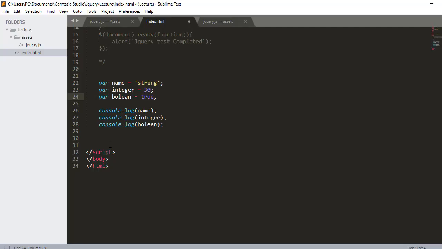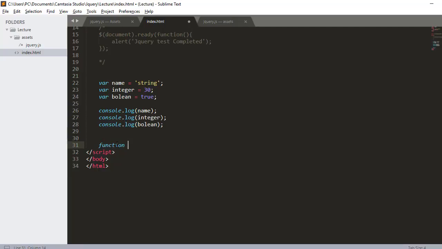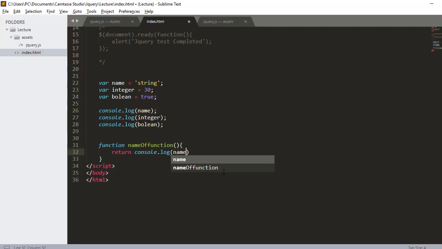The next one I want to talk about is functions. What are functions? A function is a sequence of code we write that does a particular task for us. We define a function using the keyword function and the name of the function. In variables we use the keyword var, but in functions we use function and the name of the function, like so. We could pass in parameters, but in this case I don't want to. I just want this function to do a simple return, console.log the name for us.